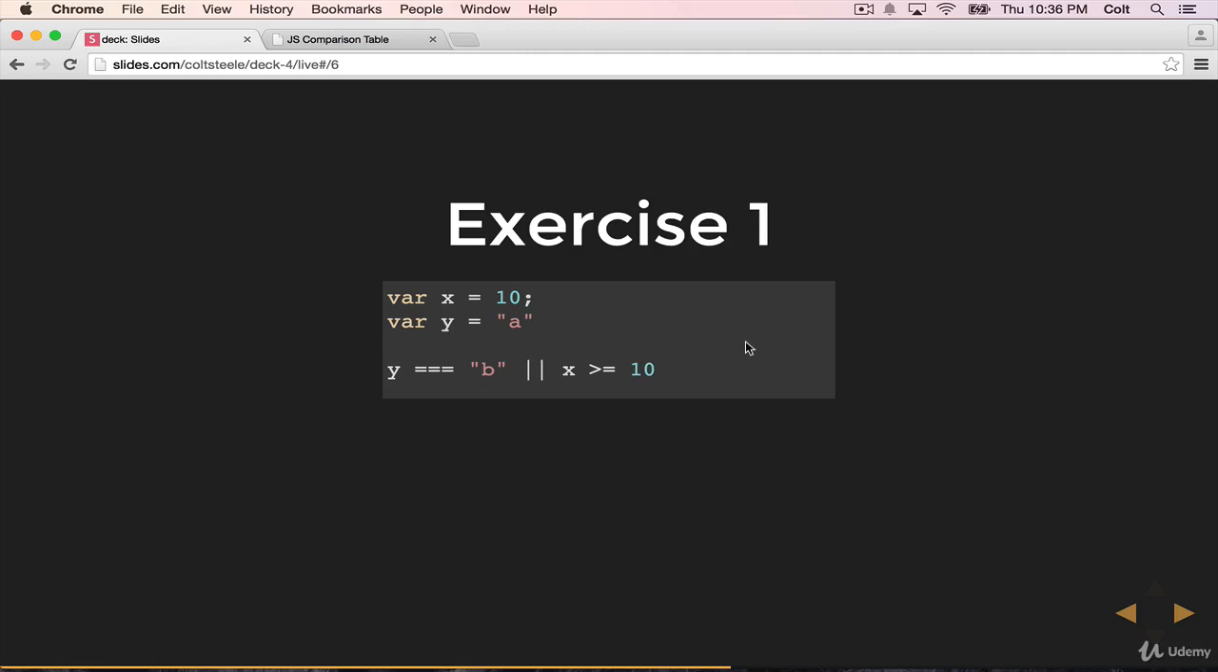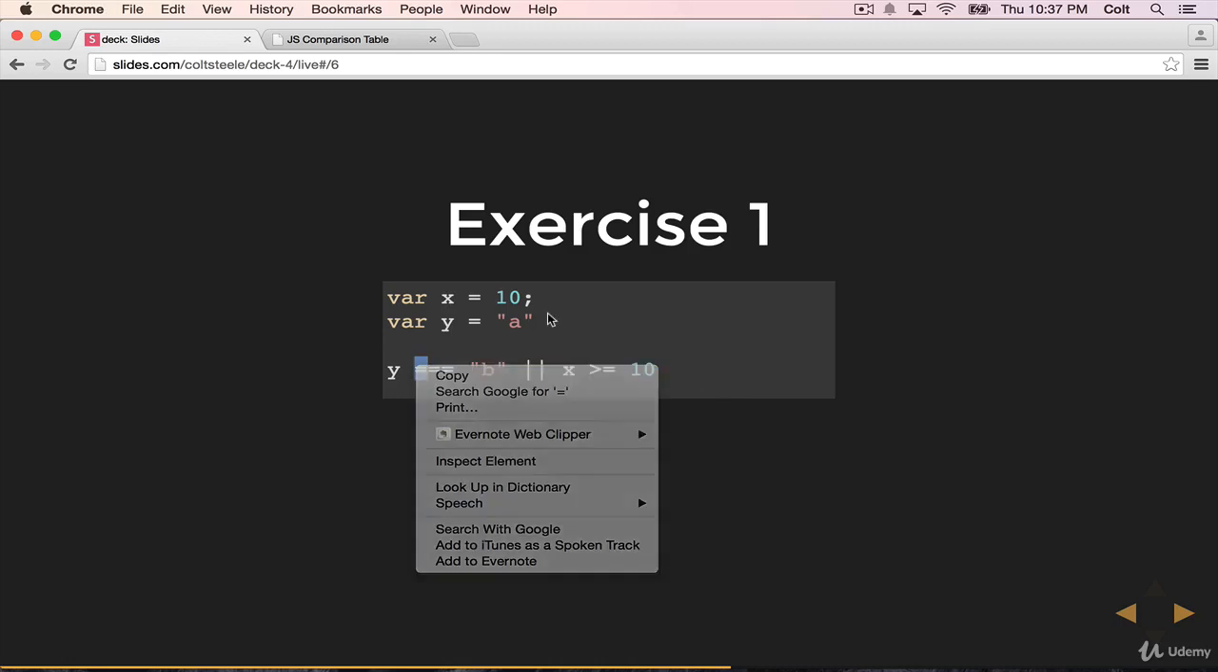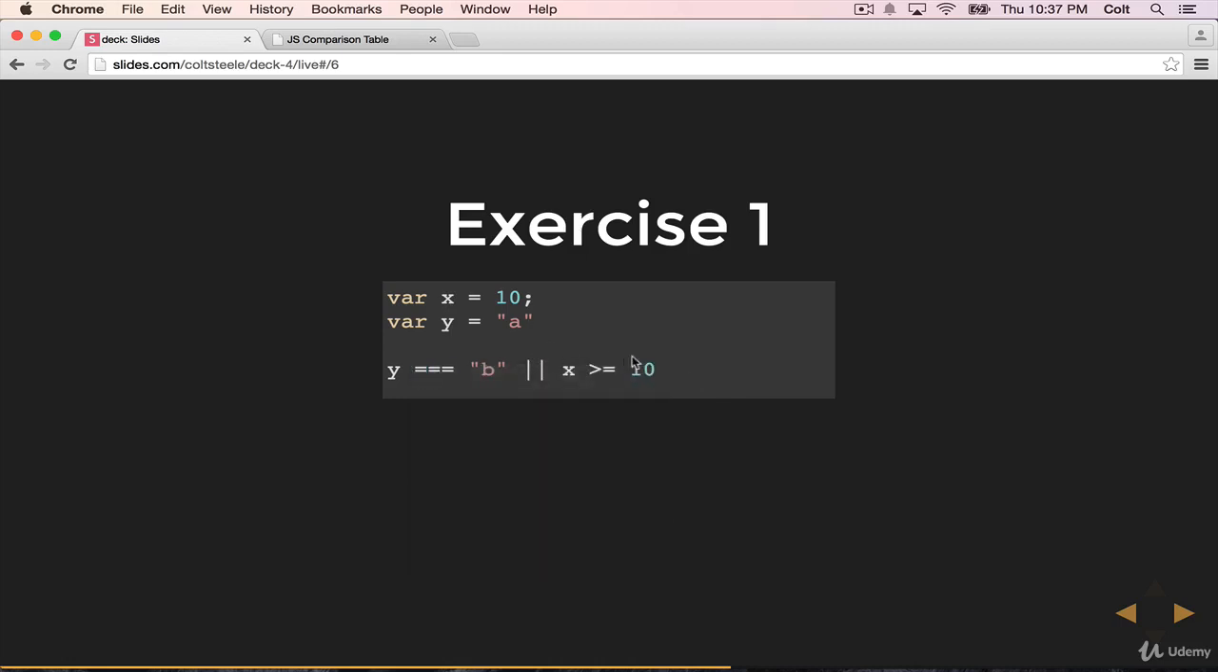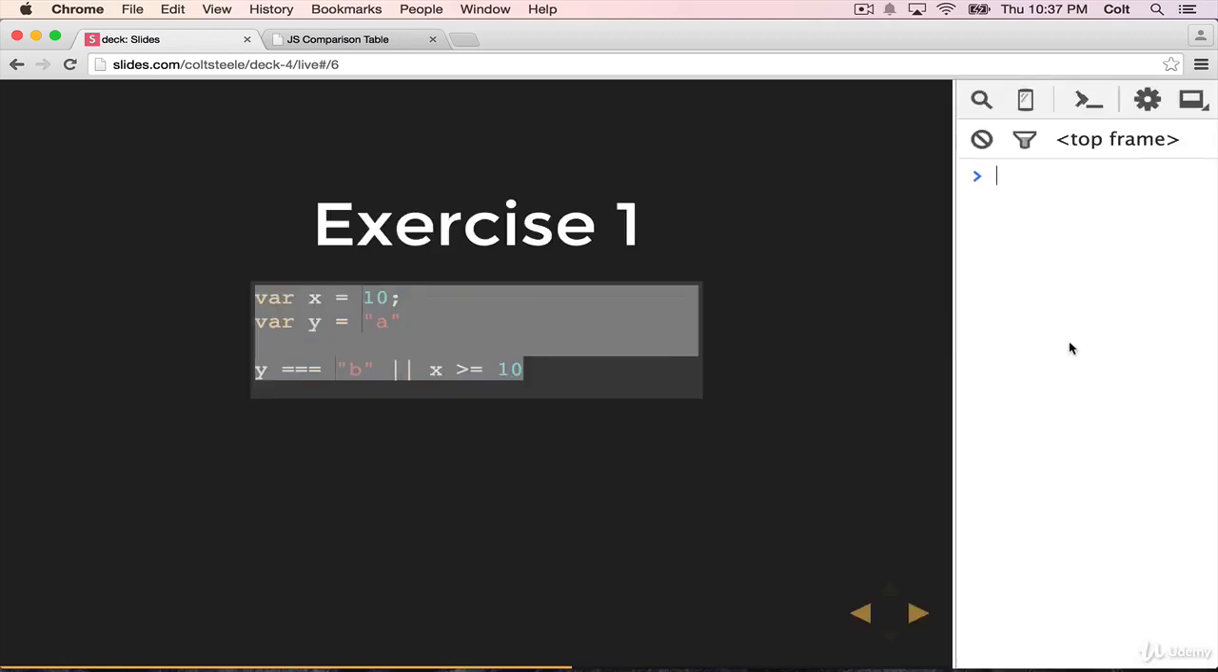For this exercise, if we plug in 10 for x and the string a for y, let's start on the left. String a triple equals the string b. That is not true. Or x is greater than or equal to 10, which is true because x is 10. So we have false or true, which gives us, of course, true. We could definitely evaluate this over in the console just to verify our work. Just hit enter, and you'll see that we get true.